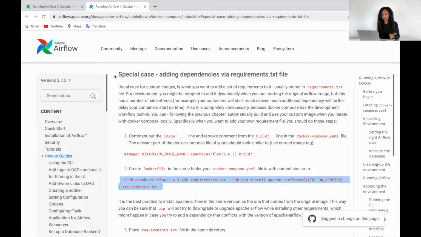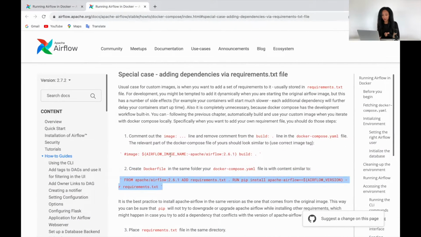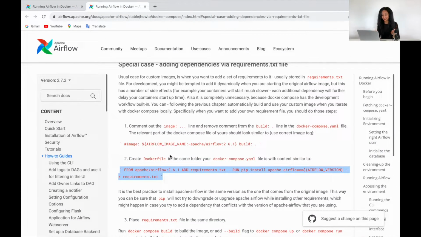For doing that, you can use the following instruction. This is a special case where you add dependencies via a requirements.txt file. That's exactly as we do for, let's say, virtual environments, right? I also created the requirements.txt file for our Docker example. There we have scikit-learn, pandas, numpy, and Evidently, of course. To do that, you just need to follow a couple of steps in the instruction.